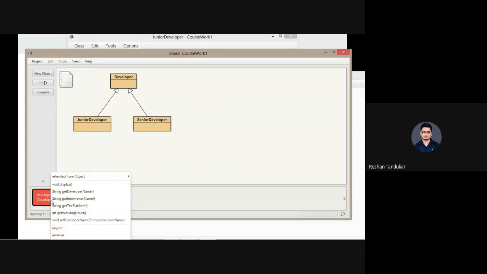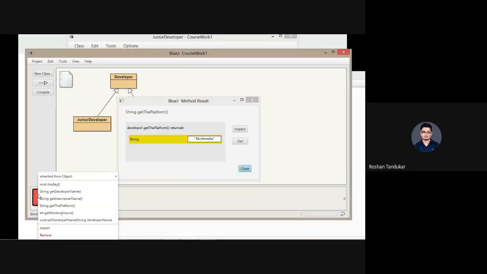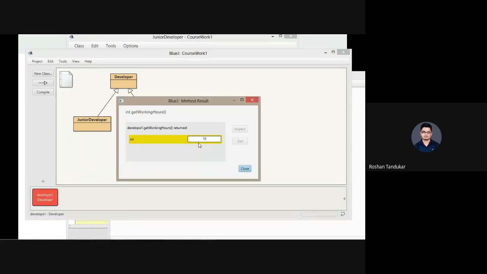I'll check each and every one. Now, platform. What was that? Multimedia. Now, again, next one. Now, getter. Getter will do like this. Now, working hour. That was 10.